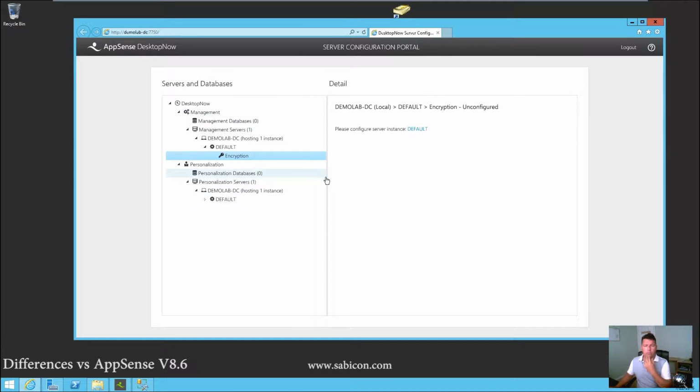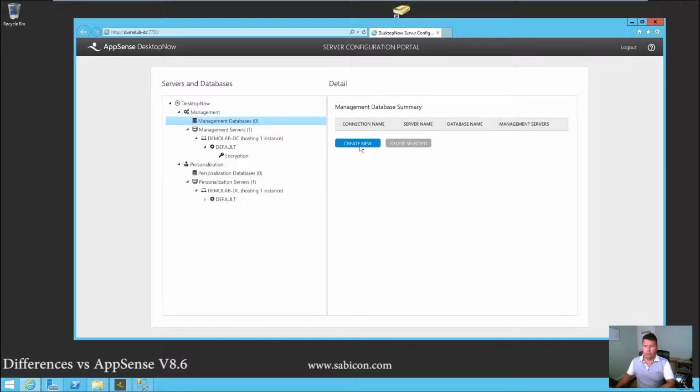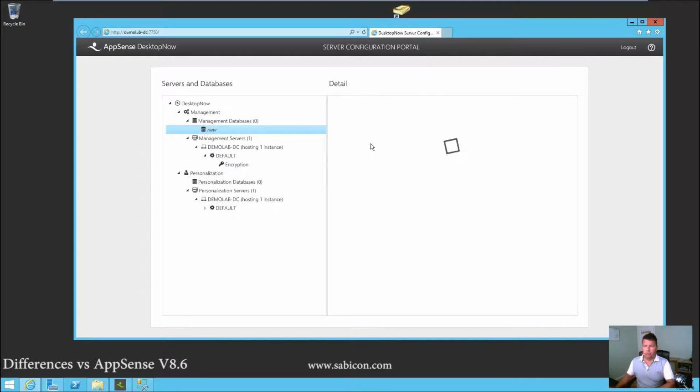So it looks like what we've got here is the personalization SKU and the management SKU from version 8 has now disappeared and moved into a web portal. So I suppose the first thing we need to do is set up some databases. Let's take a look at the management databases. What options have we got in here? Okay, so that's sort of making sense. So create new.